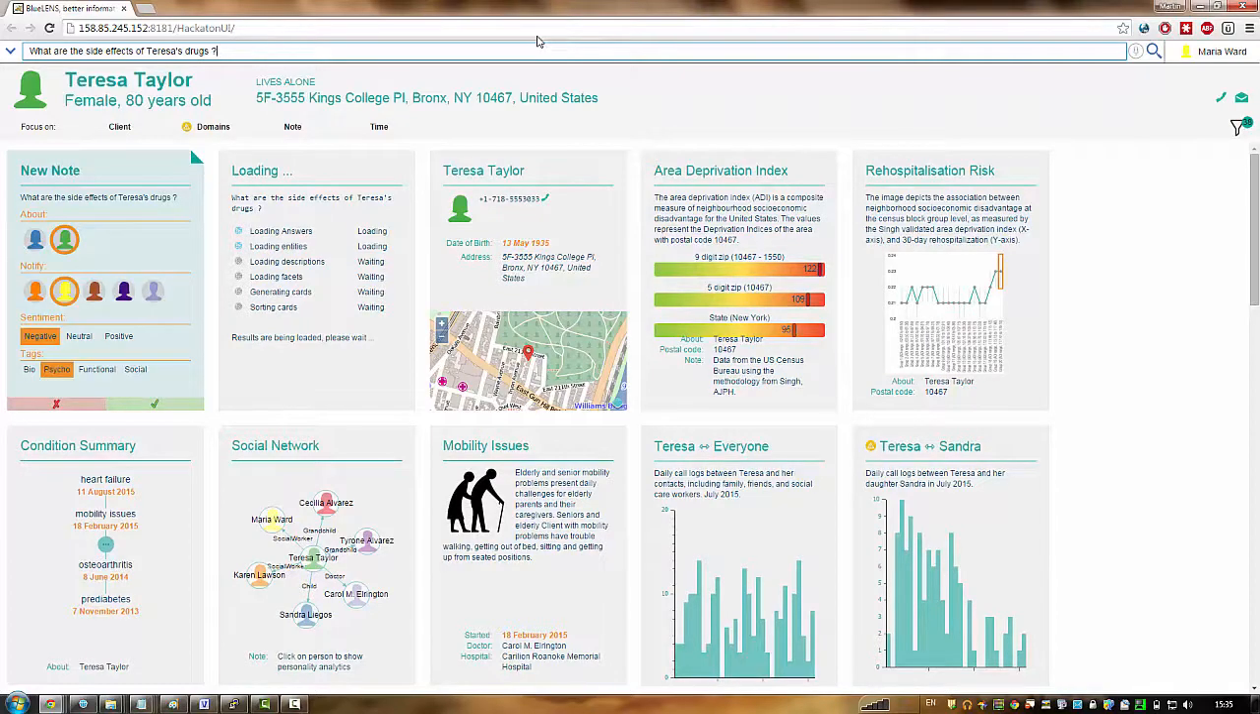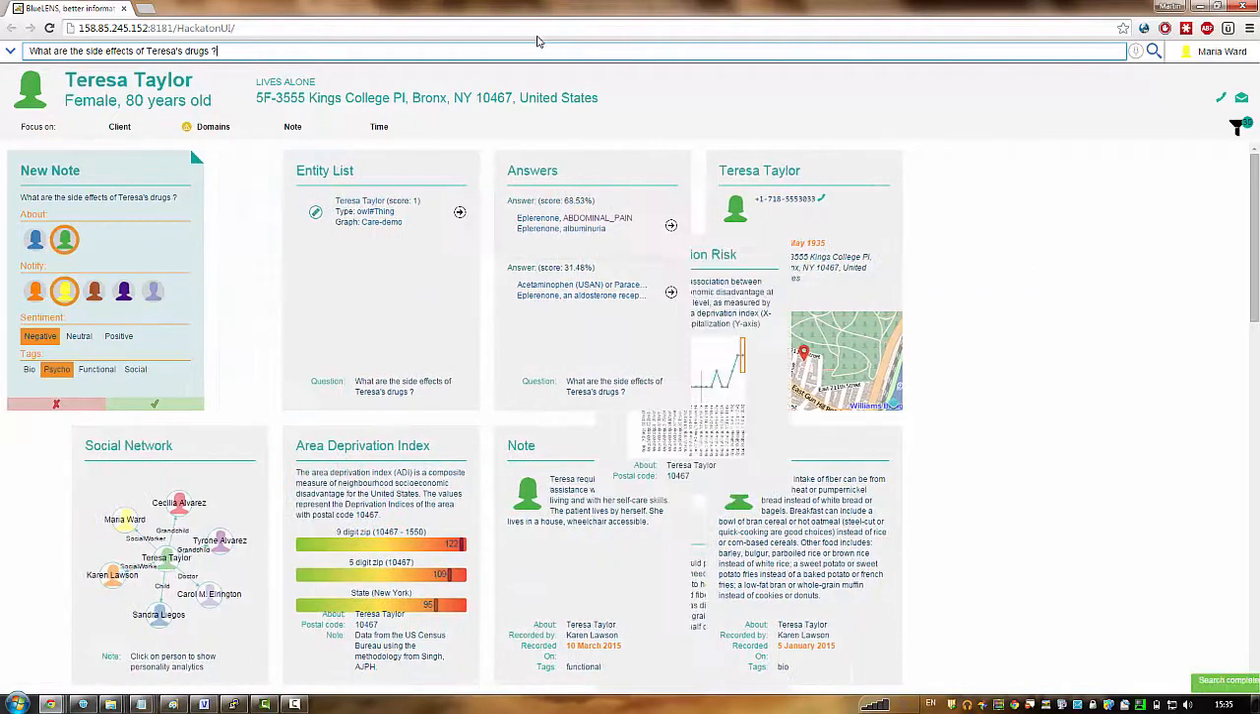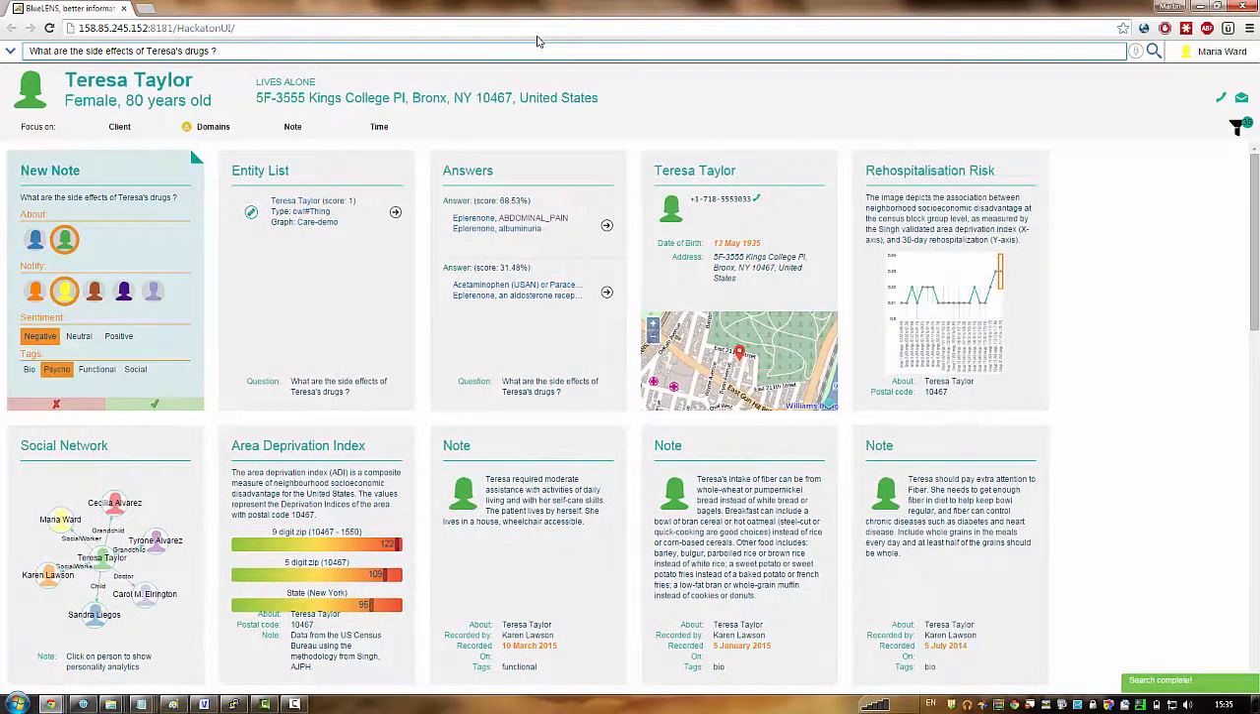Behind the scenes, BlueLENS not only has to determine Teresa's drugs, but then it has to link it to the information for known side effects from these drugs. It does this by using knowledge graphs, and it re-ranks the cards based on the entities we get from the IBM.next queryable asset, question answering system.